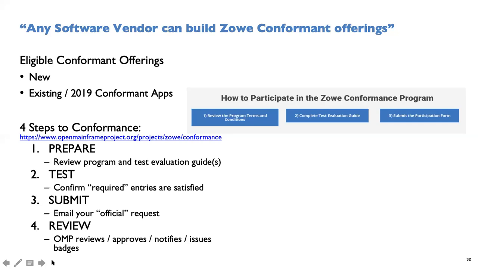The Zowe community, and the onboarding squad in particular, determines, presents, and maintains the conformance criteria and the test evaluation guides, as well as terms and conditions. And we do all this in conjunction with the Open Mainframe project.